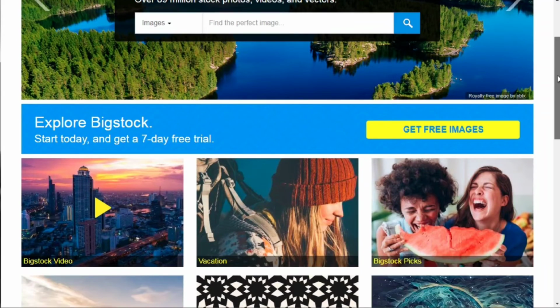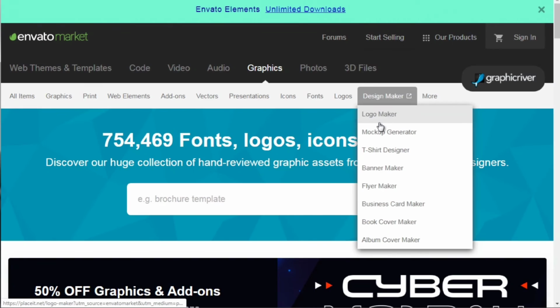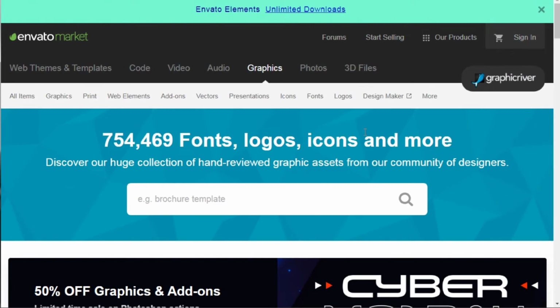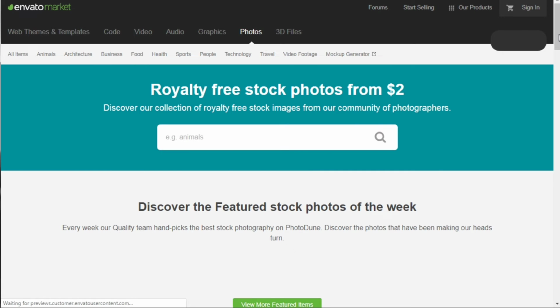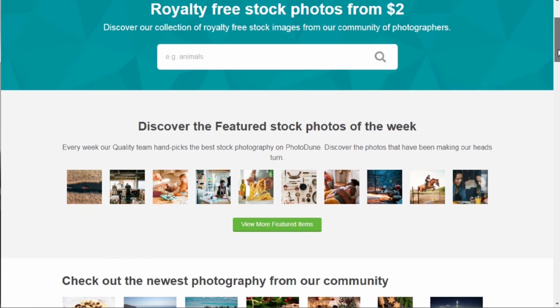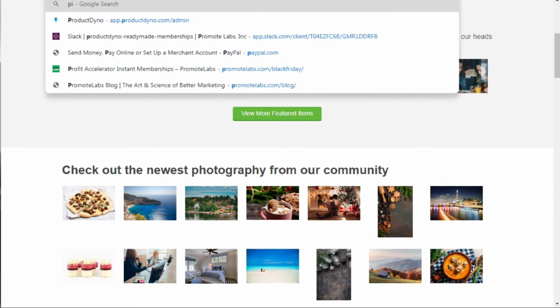That's bigstockphoto.com, as you can see here. They have really good images, and it does cost money, obviously. Another one is called graphicriver.net. And if you go here, you can go to photos, and you'll find photos for about $2. Now, if you're low on money and you want something for free, then there's another site called Pixabay.